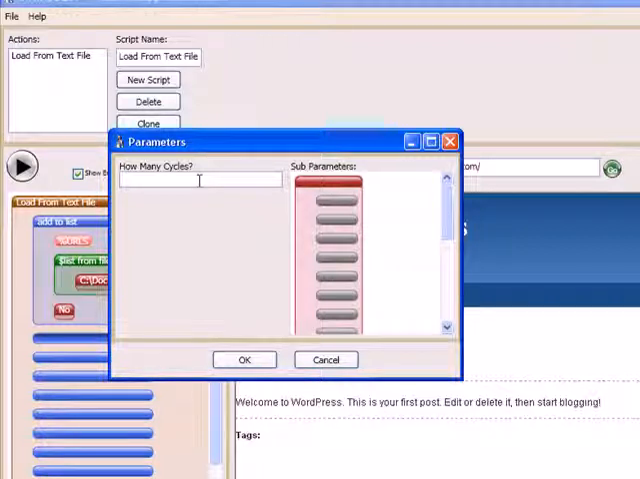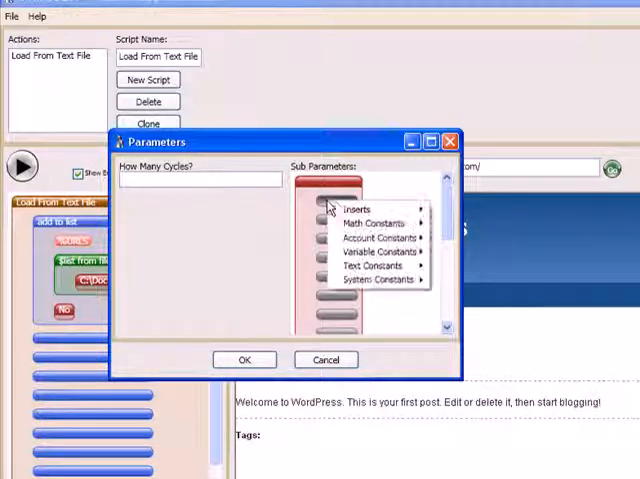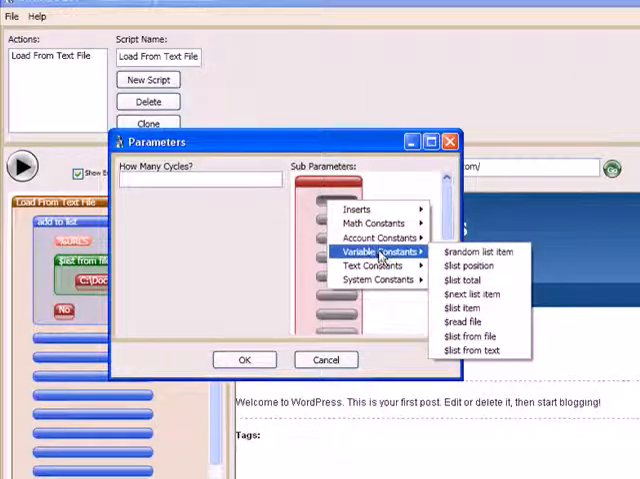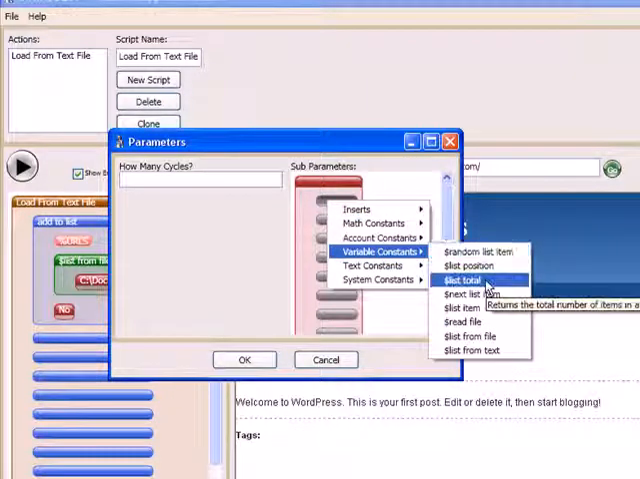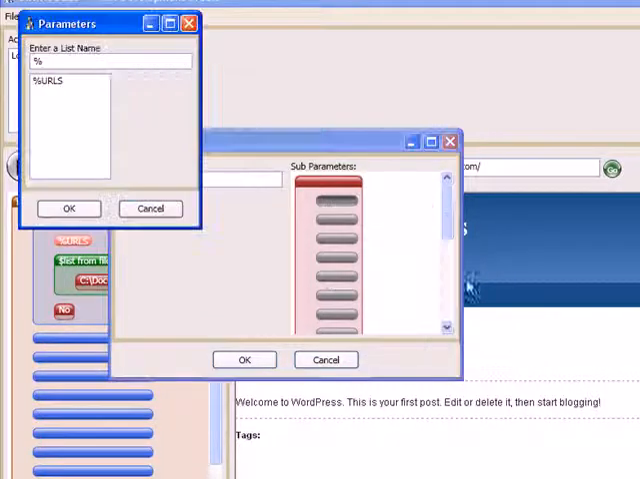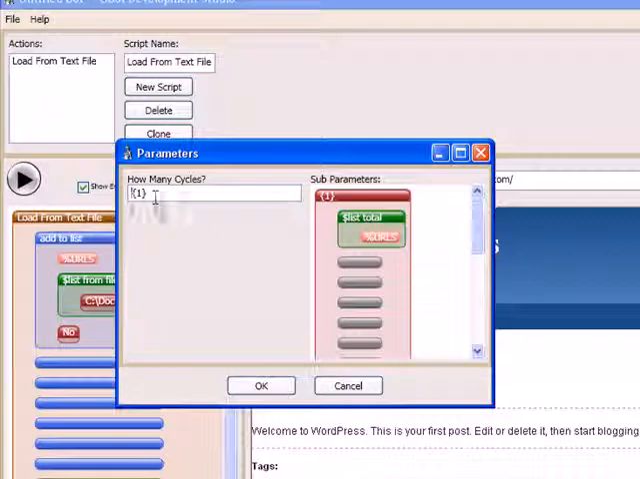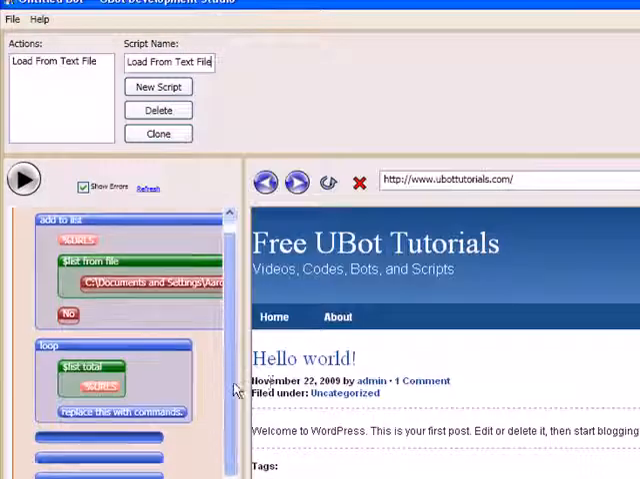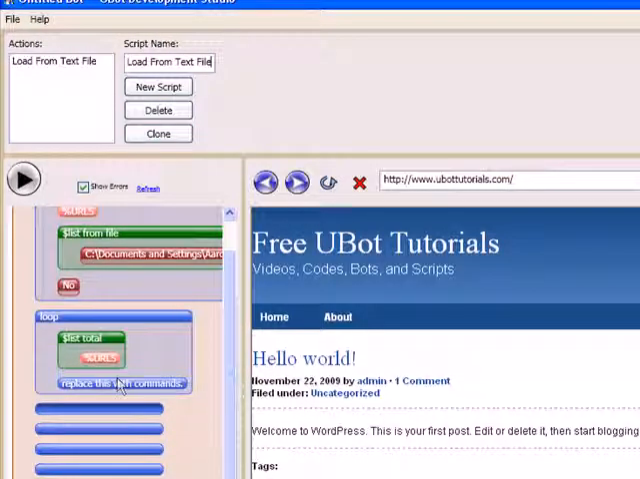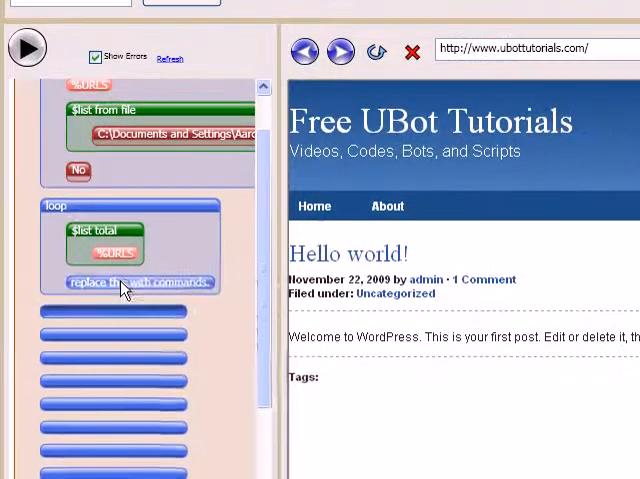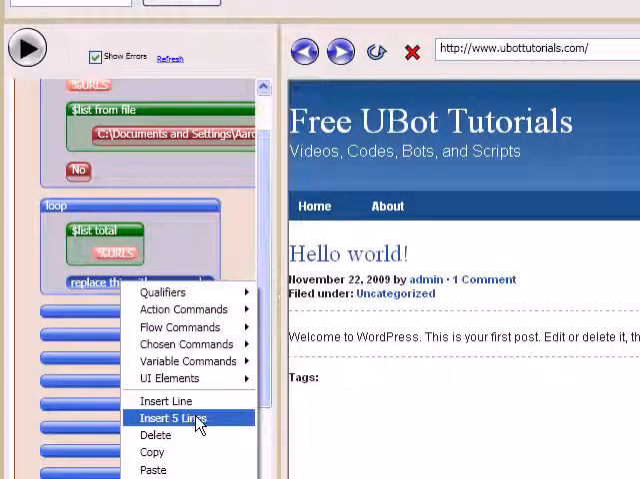but there is actually a better way to do this, and that is to right click, variable constants, and list total, which returns the total number of items in a list. Select what list you want, URLs, and there you go. So it's going to run 3 cycles because there's a total of 3 items. Hit OK. Everything inside this loop, below this point, is going to be run 3 times.